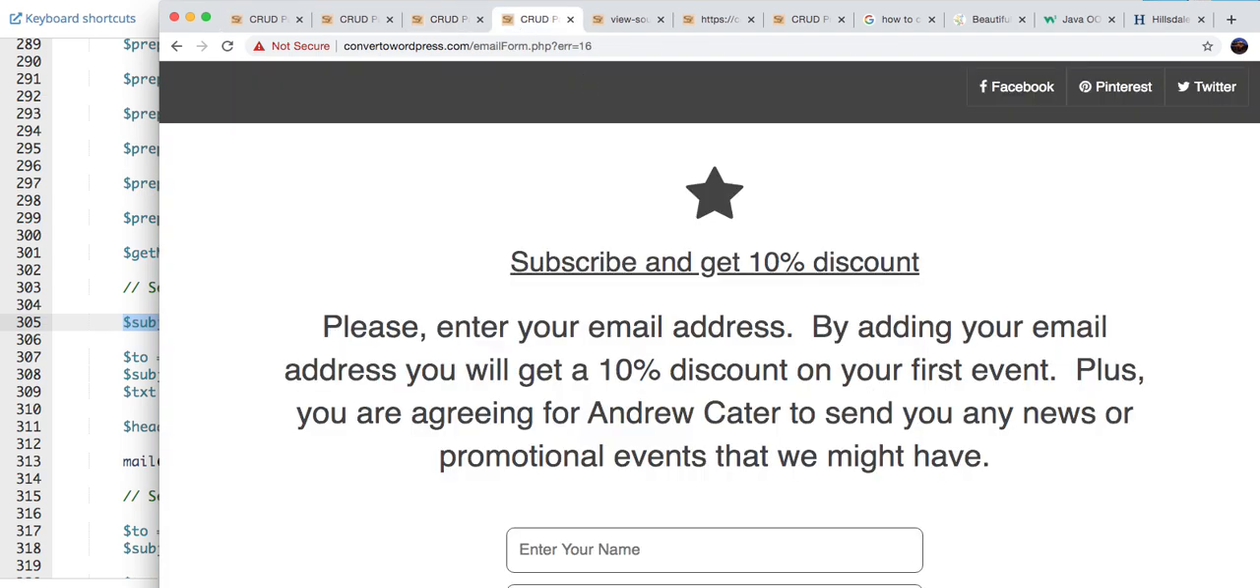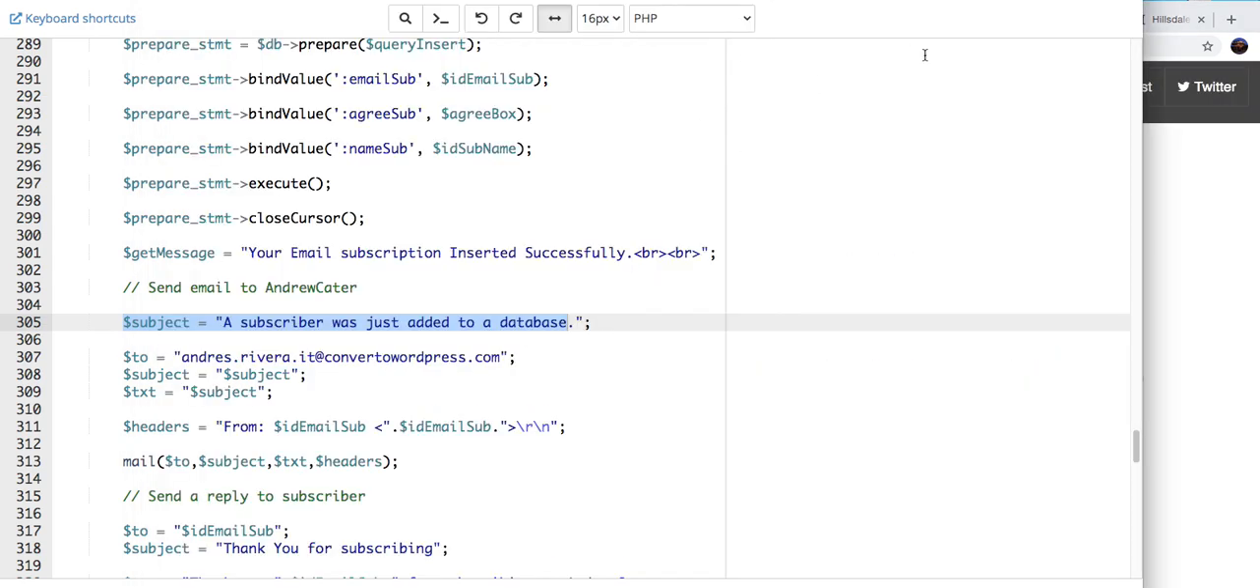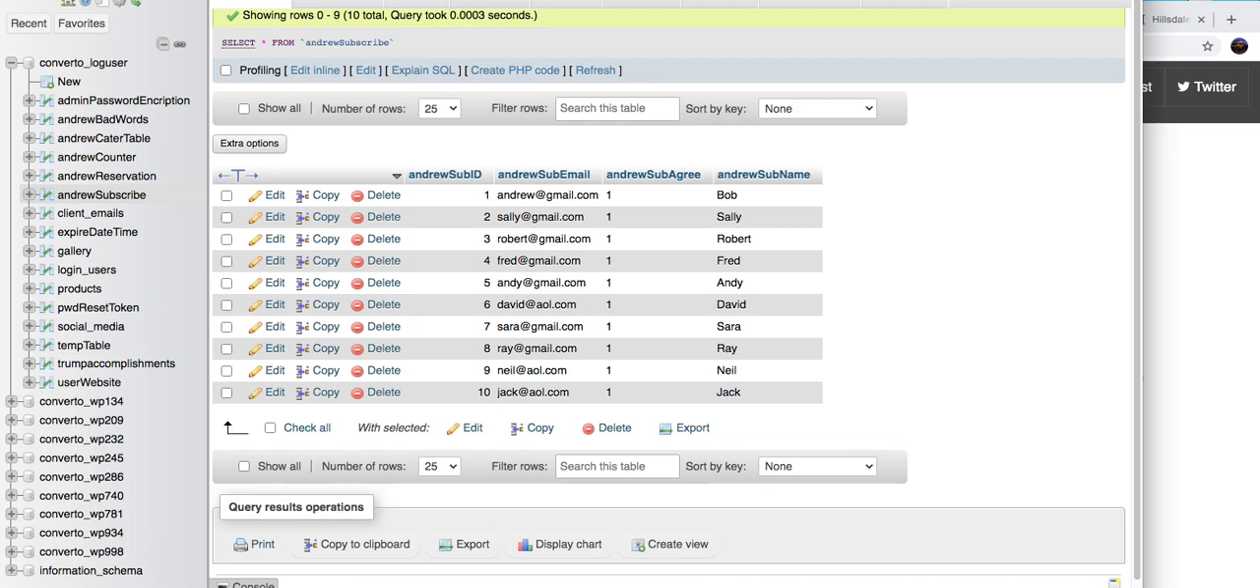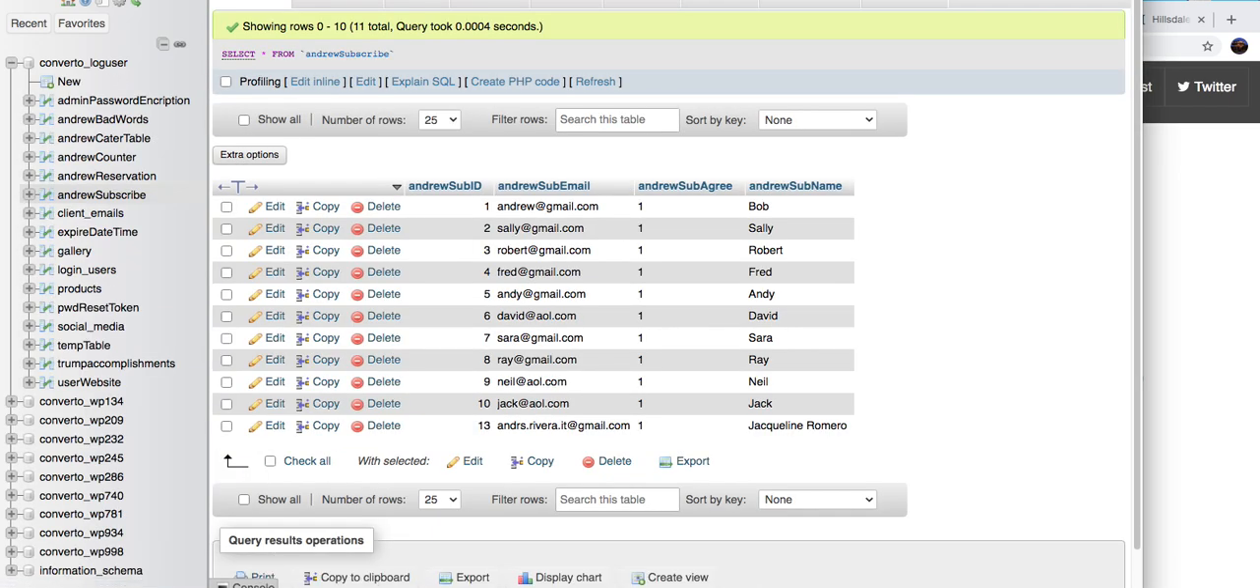We're here, right? So let's check. We did all that, right? And so let's go to the email. Here's the thing. Where is it? I don't see it here. Why? Because you have to refresh. There he goes: Andres Rivera and Jacqueline Romero. Look, it copied it to the database. It checked all this stuff and it copied it to the database.